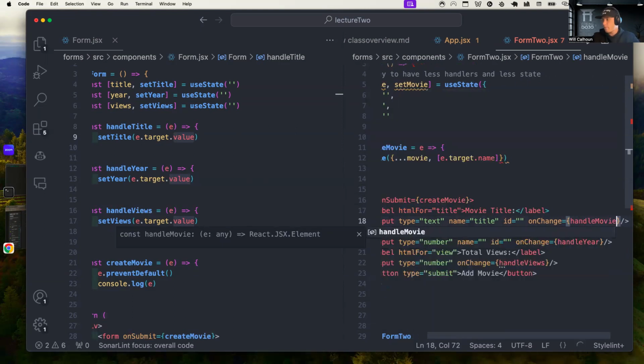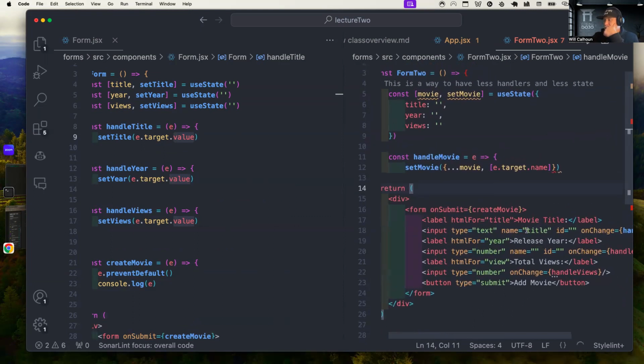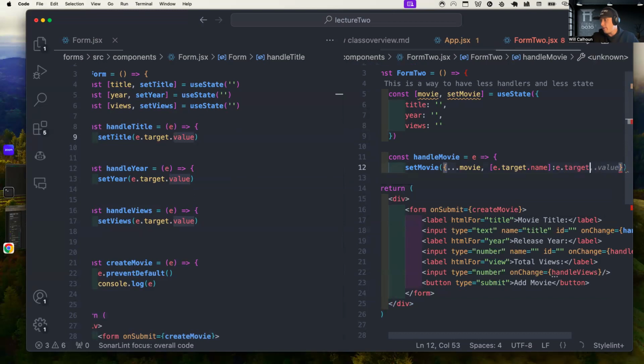movie, right? And I see that the input that called this function is its name, it's e.target. Remember that gave us this entire portion, and then dot name. If that matches this, well, then I want to change that. And what do I want to change it to? I want to change it to e.target.value.